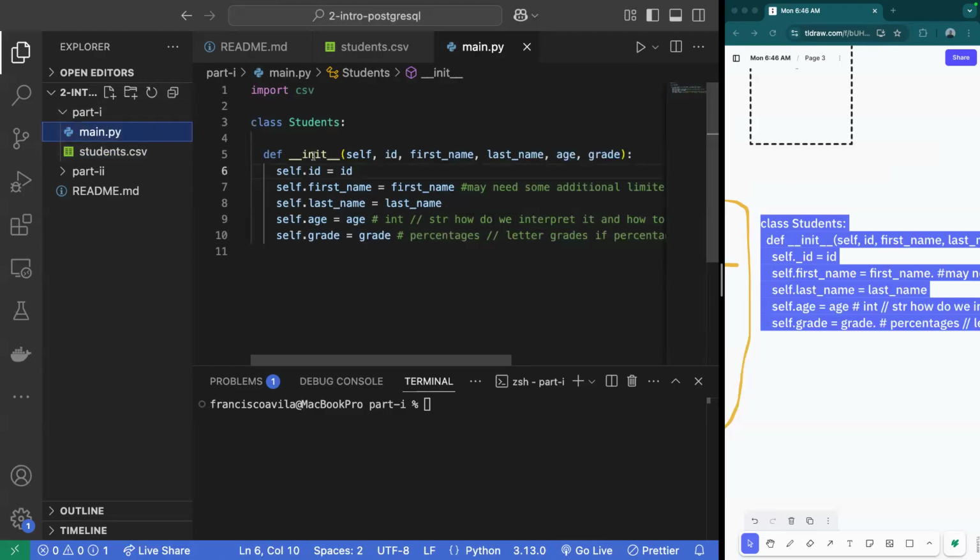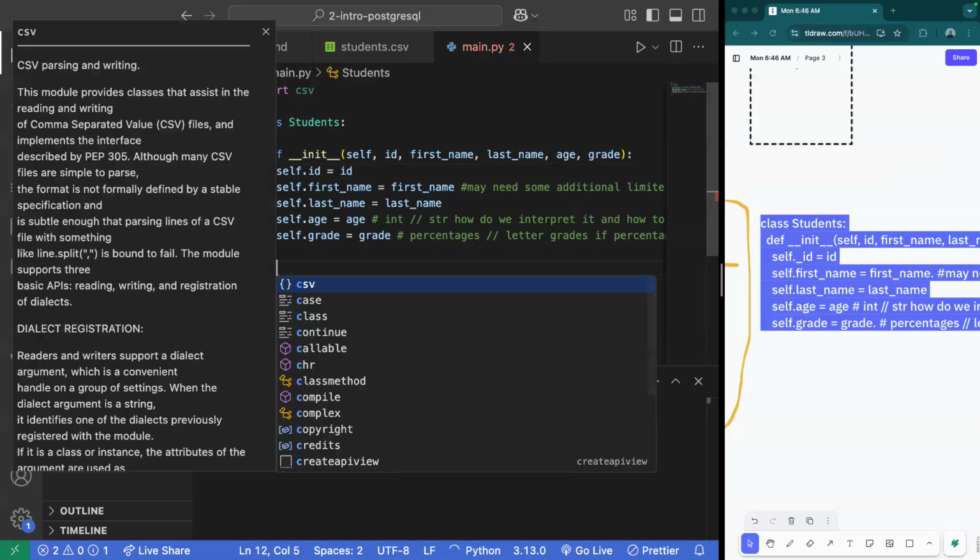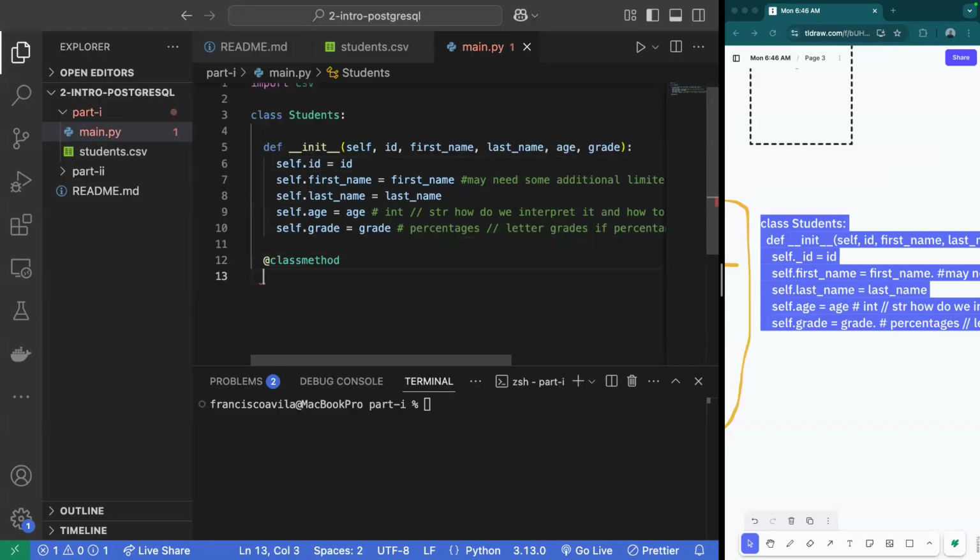So now I have this main.py file. I want to be able to grab data or read student data from a file name. How could I create some sort of method that would be able to open up a file and create students from said file? Maybe like a class method, right? All right. So go ahead and create this class method here. What does this class method do? Read CSV or something. Yeah.